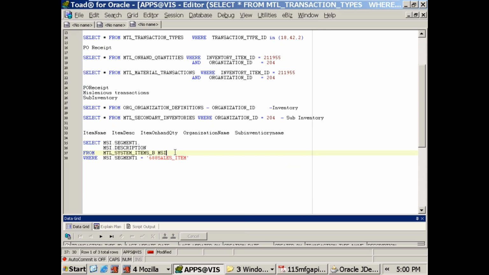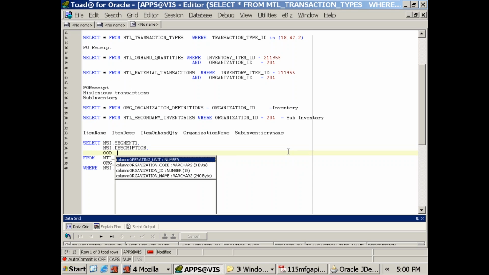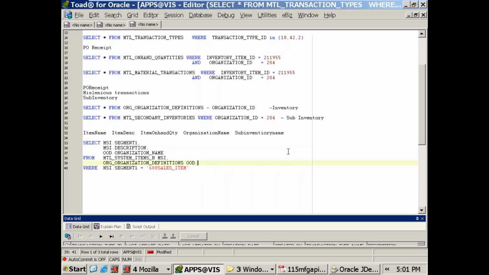We don't have organization name, so we have to join another table. What is the table name? Organization definitions. Next, we require sub-inventory name. Which table do we have to join? MTL secondary inventories.